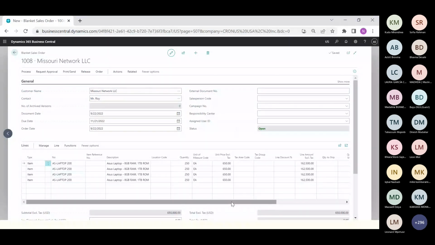And this way you can post a sales invoice against the shipment schedule. Like if your customer has given the shipment schedule, then you can make a blanket sales order, create it, and post it. Now coming to the second scenario.